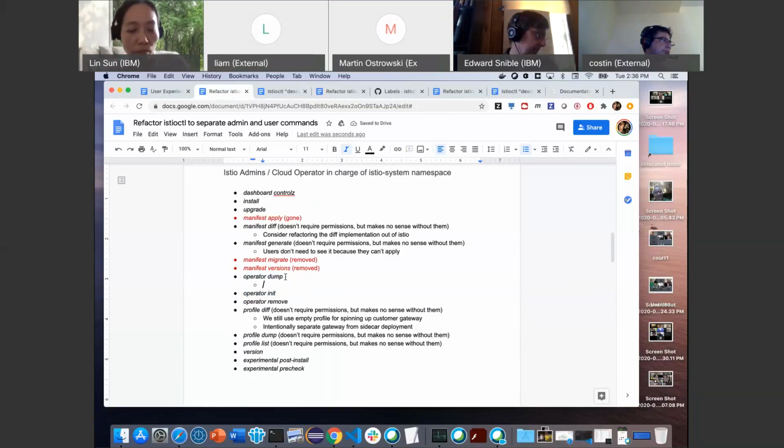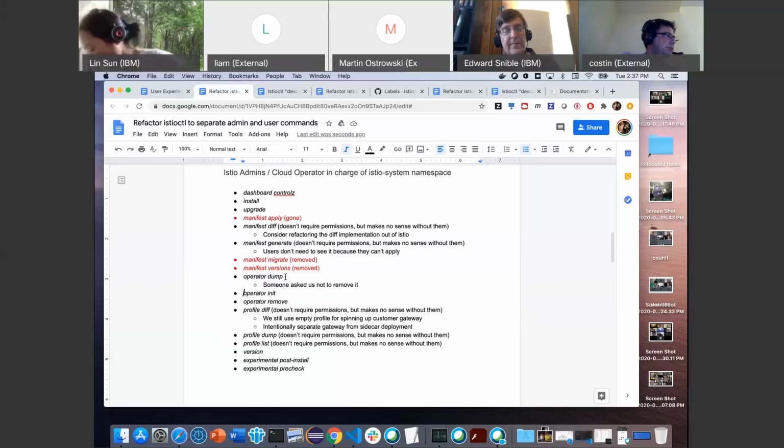I would like to remove it, but somebody asked for it, and I don't know if we can just remove it arbitrarily. It really doesn't do much other than render the installation template for operator. So for folks that use different installation paths for operator, they use that to be able to inspect and apply the install manifest for operator. So anyway, yeah, I think these three are definitely under admin or cloud operator.